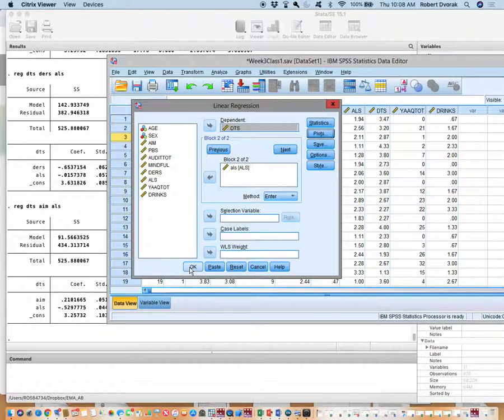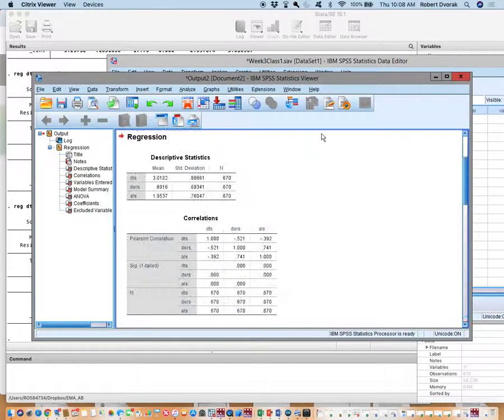All right, so does everybody have that? Has everybody done that so far? Hit OK, and let's have a look here.